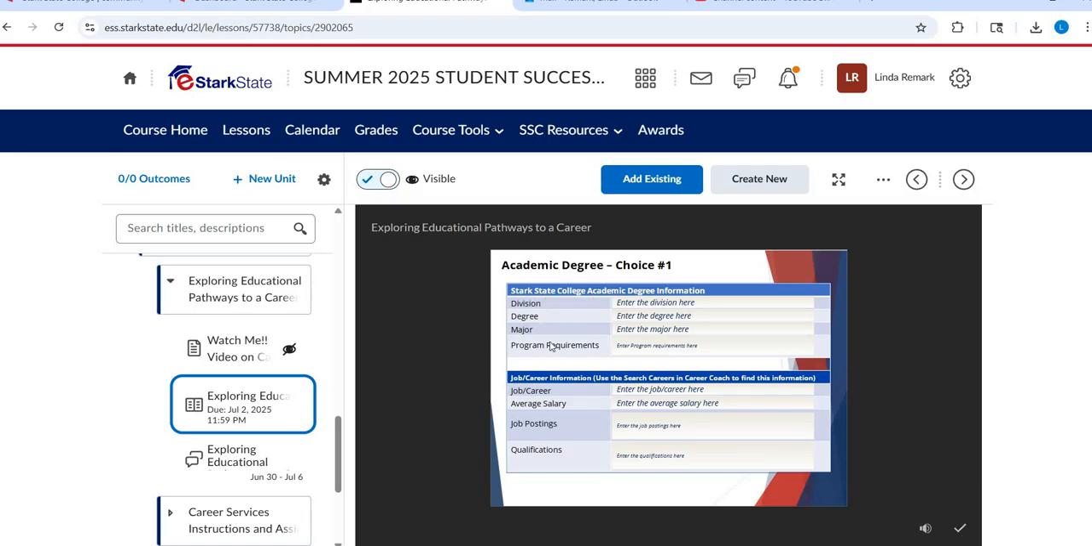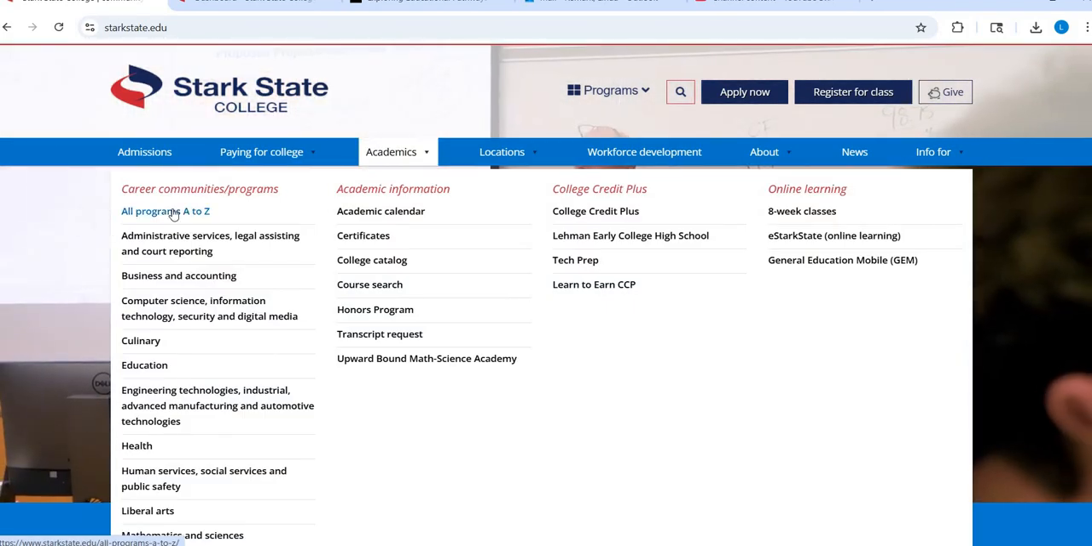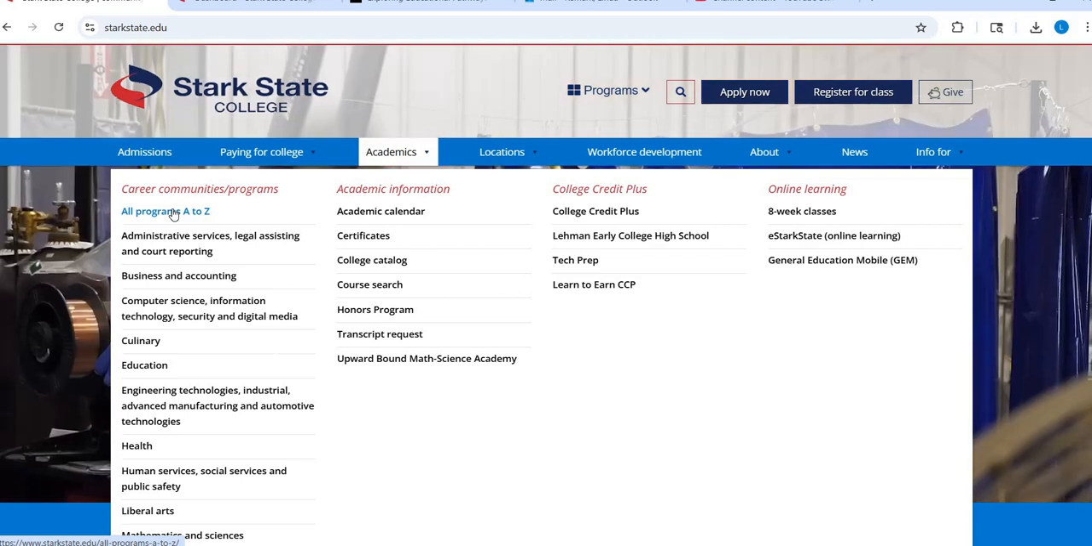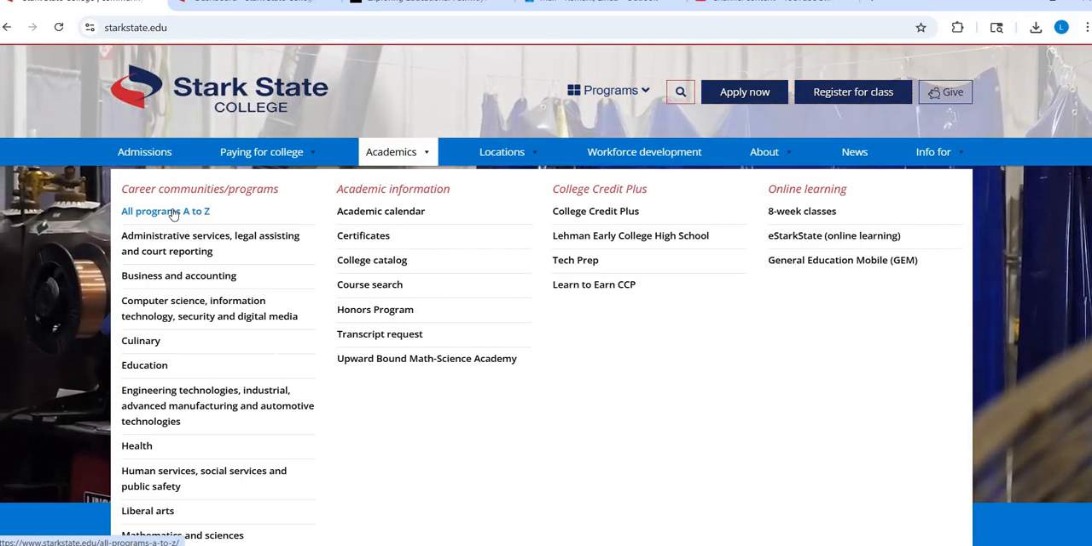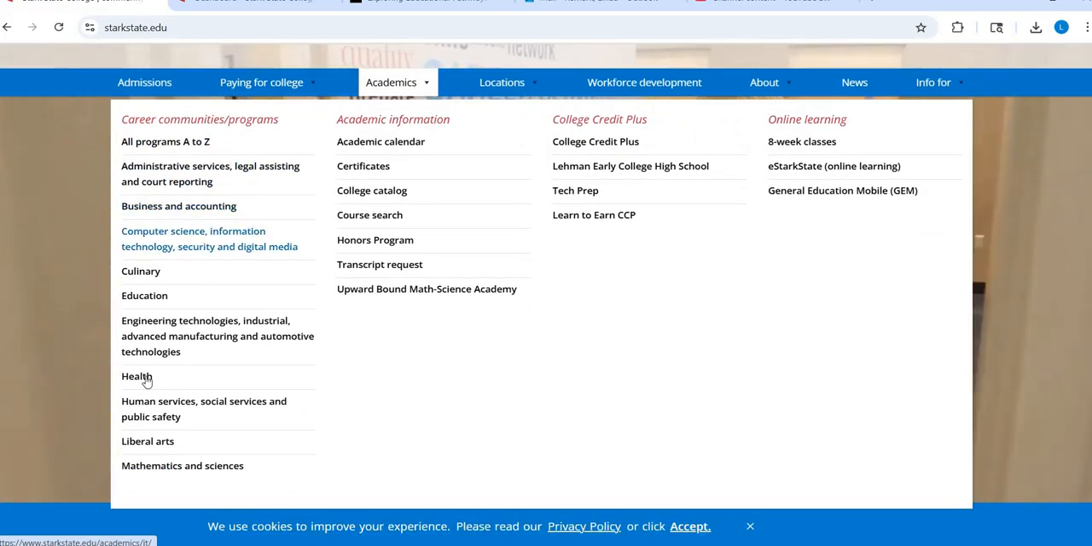All right, so where do you get this information? I'm going to go through, there's 2 blocks. We're going to look at this information first. To get this information, I'm going to go to the Stark State homepage and I'm going to go under academics and I'm going to go to career communities. And for this one, I'm going to use physical therapy assistant as my overview of my major. So I'm going to go into health.